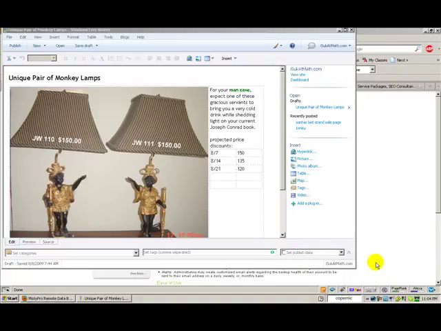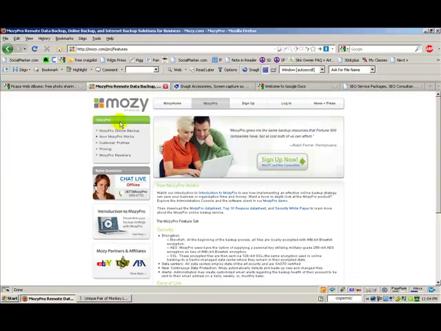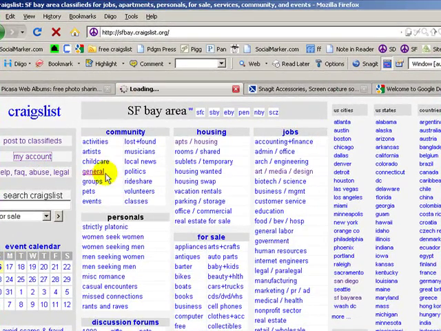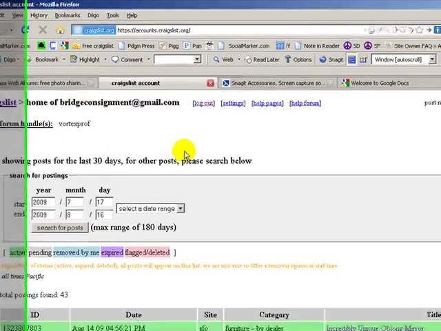Okay, so I am going to show you how to create a post for Craigslist. So the first thing we need to do is to get onto Craigslist. So I'm going to go over here to Craigslist, and I'm going to go into my account, log in.